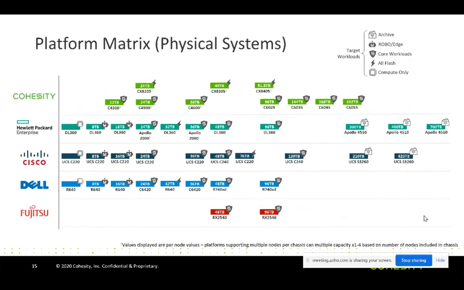The solution is also available with our OEMs like HPE, Cisco, Pure Storage, Dell and Fujitsu. You can have the hardware from them with our certified bill of materials, the configuration, and you build the software and you just install the software on that hardware.